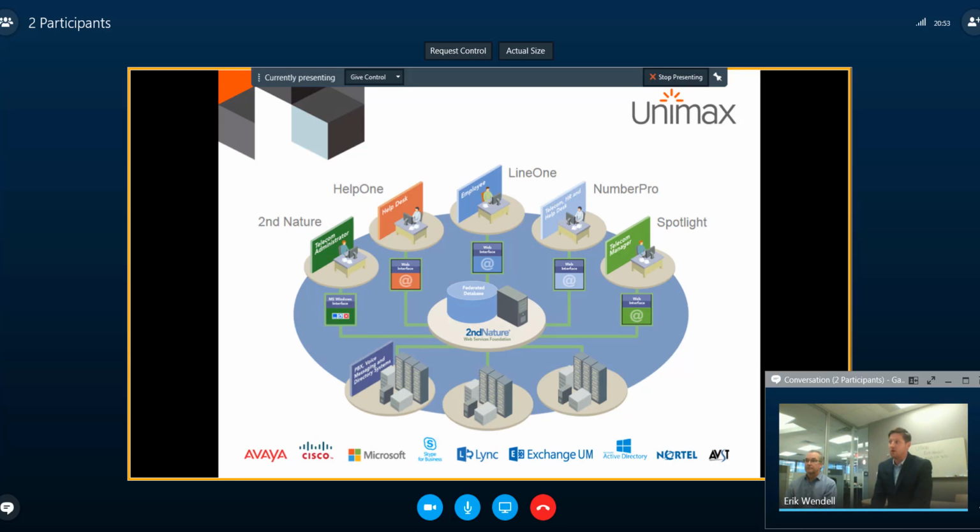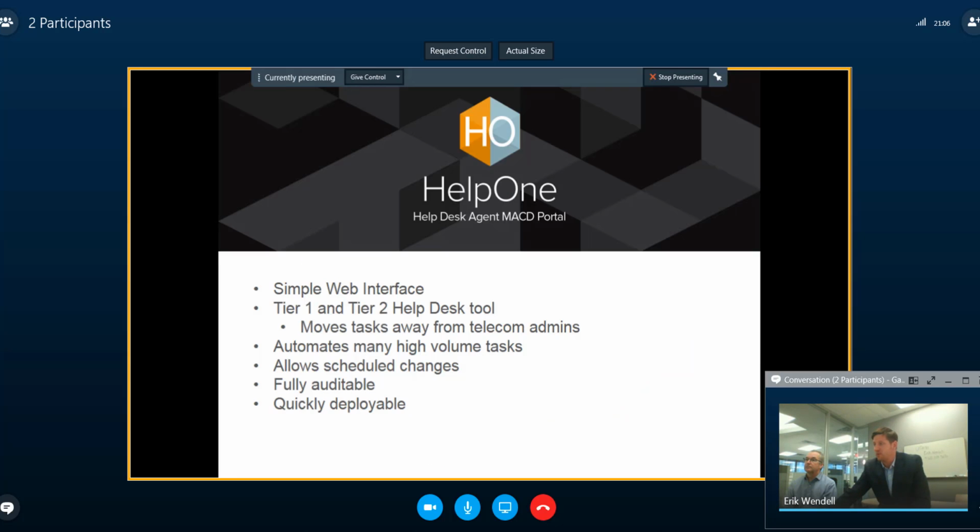Cool. So with that, I'd like to move on, and I'll keep coming back to this diagram to talk about which product I'm featuring, but I'll focus immediately on Help One, which I've highlighted here, and I'm just going to give you a couple of screenshots before we jump into the software. I've kind of mentioned a little bit what it does, but I've got a slide here to describe it.